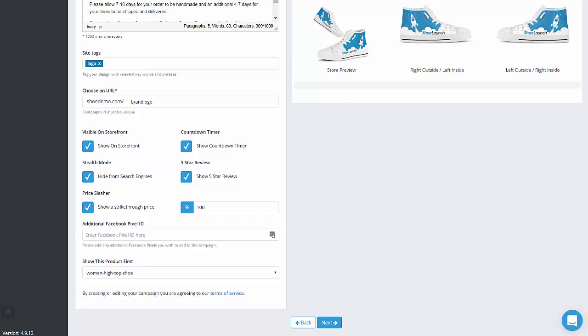Next, we have the stealth mode selector. By default, this box is selected to off. By selecting stealth mode, your campaign will not be indexed in Google search and will not be pinnable in Pinterest. A lot of sellers like to enable the stealth mode setting to prevent their winning designs from being stolen by other internet marketers.